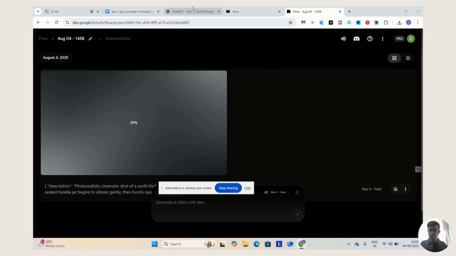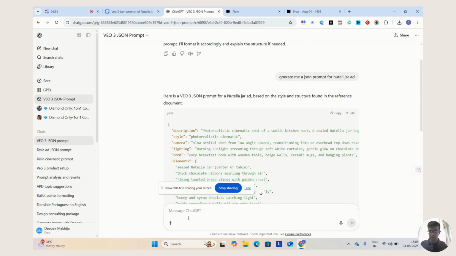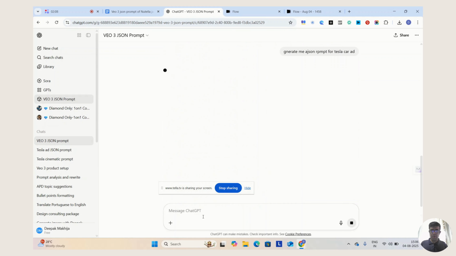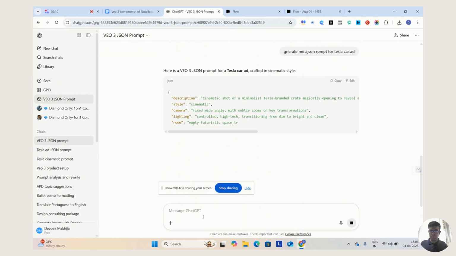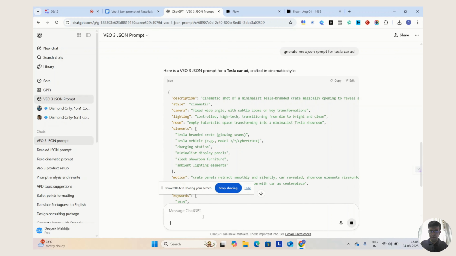By that time I will show you the beauty of this GPT. Now if you want, for example, generate me a JSON prompt for a Tesla car ad. You just type your idea and it will give you the JSON prompt for any idea. See this. So beautifully it has generated a JSON prompt.